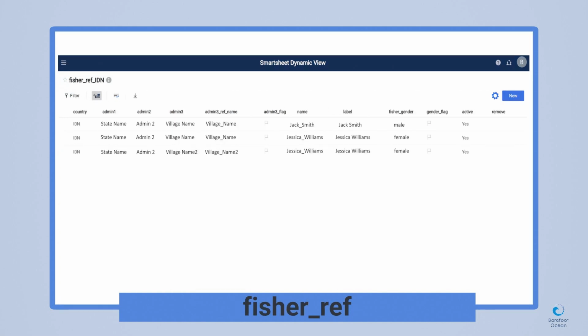Within Fisher Ref, you will find the name of each fisher and the admin 3 that they fish in. If a fisher is active in different admin 3s, then the fisher name should be listed multiple times with different admin 3 values. Yes must be selected under Active if you want the fisher name to appear in Kobo. Lastly, gender is required for each fisher. The options include male, female, non-binary, or business no gender. The gender flag will be red if the gender is different for the same fisher.